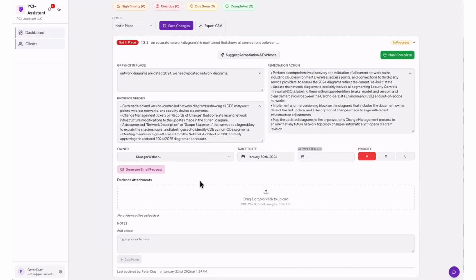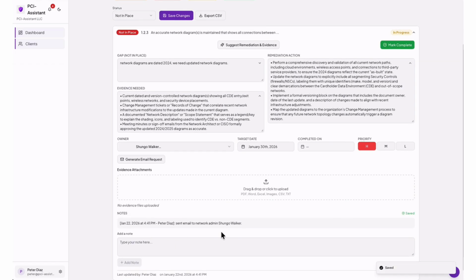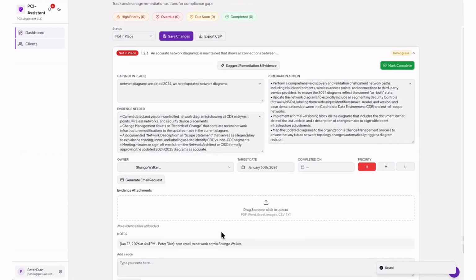In the notes section, you can write your notes on this remediation so you can keep track of the remediation progress. The notes will be timestamped and show who updated them as well. Don't forget to click on Add Note. At the top of the window, you can see it is in progress.